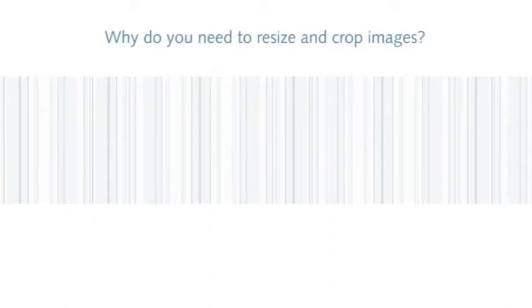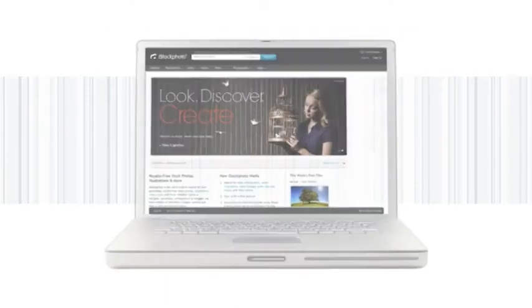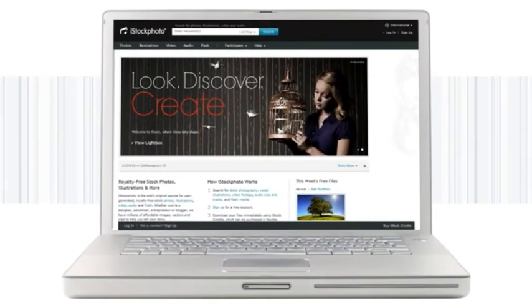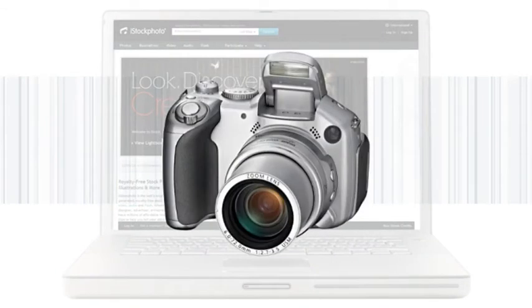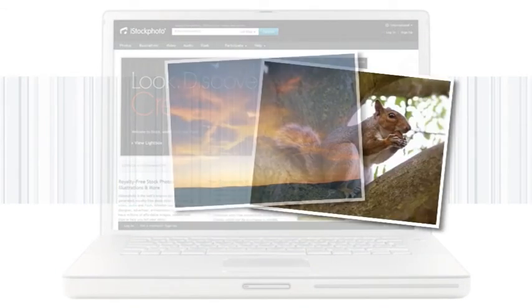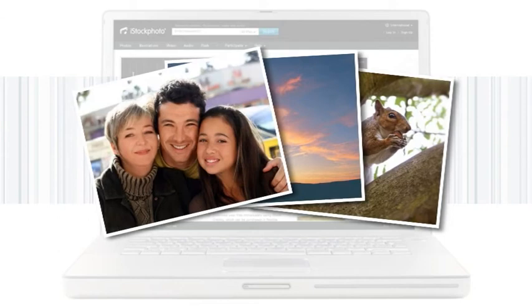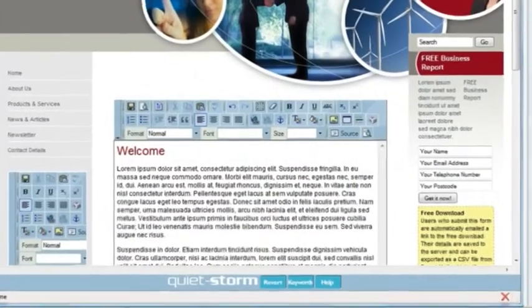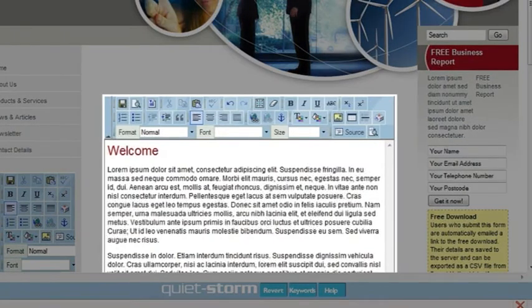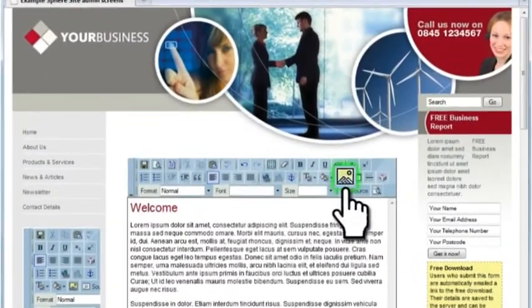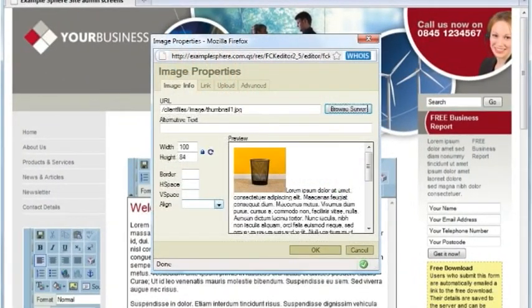Why do you need to resize and crop images? Images taken from stock libraries such as iStock or straight from a digital camera are generally quite large, both to view and in file size. The editable content area of most Quiet Storm websites is about 530 pixels wide. The toolbar can resize images for you. However, this will not reduce the file size of the image and is not considered good practice.